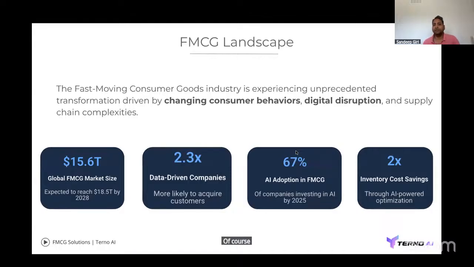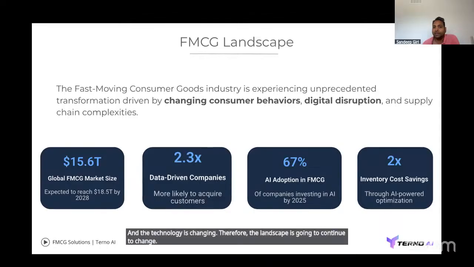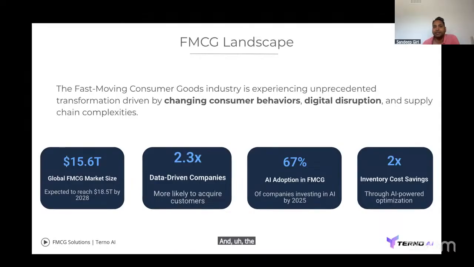Of course, you would be acquainted with the FMCG landscape. FMCG is fast-moving consumer goods, and because user behavior is changing, the number of users is changing, and the technology is changing, the landscape is going to continue to change. The companies which manufacture these fast-moving consumer goods have to keep inventing and reinventing in order to stay relevant and increase their revenues and profits.